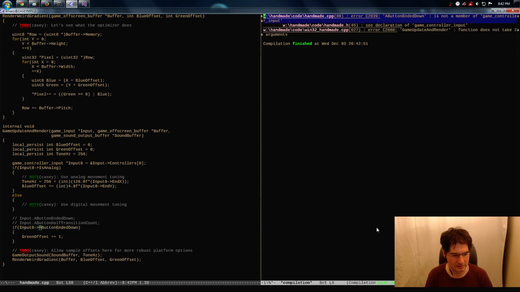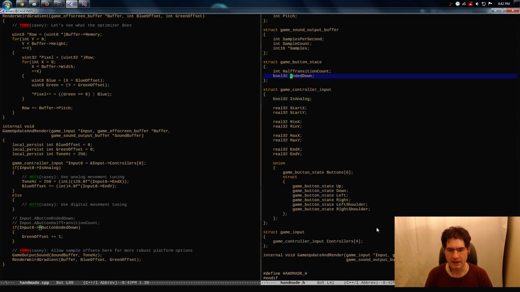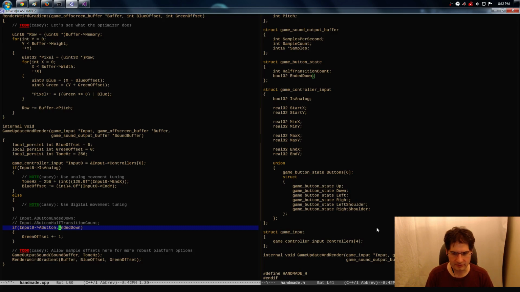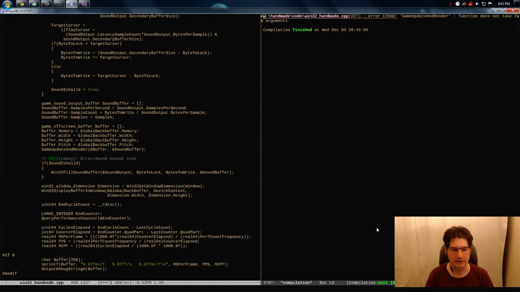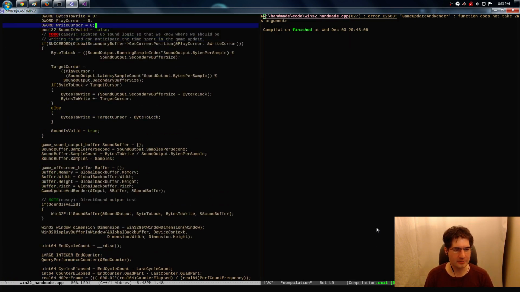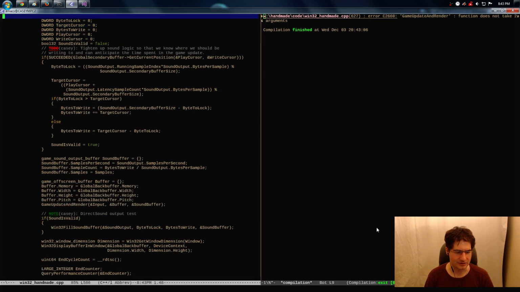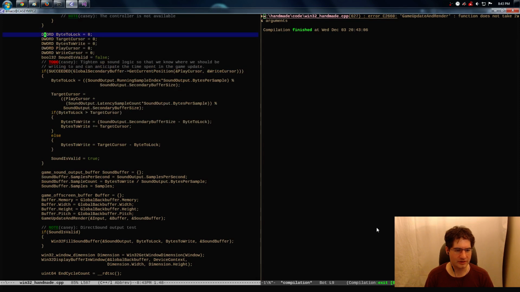Okay, and so this is ended down. We've basically got whatever the A button is, the button that points down. So that's the down button on our controller. And game update and render now needs to take one of these. This is going to be a real straightforward thing, not particularly difficult. Basically, the only thing we're going to have to do is for keyboard input, it's going to be a little janky, and I'll show you why in a second.